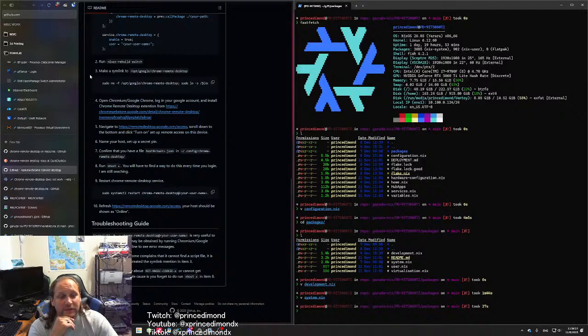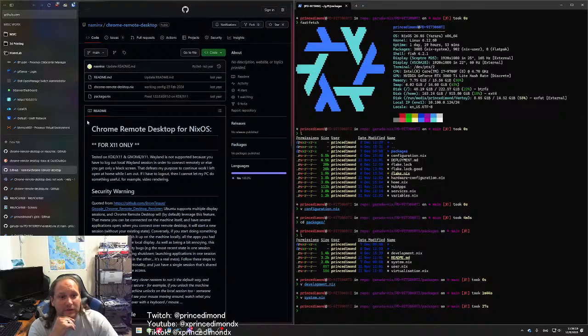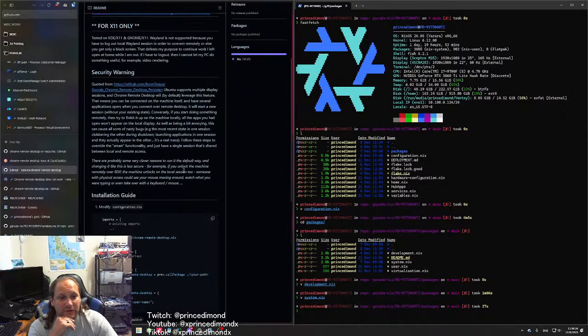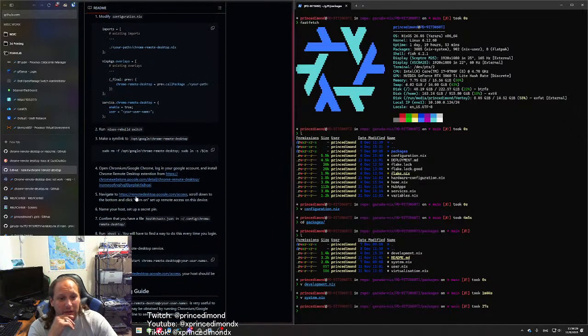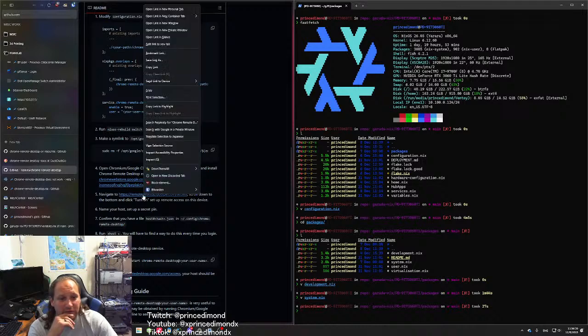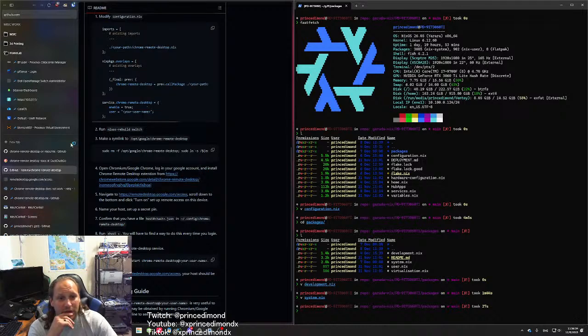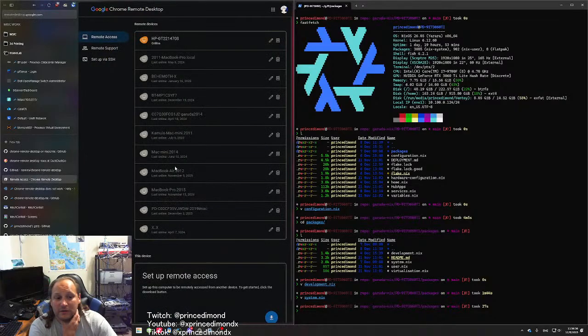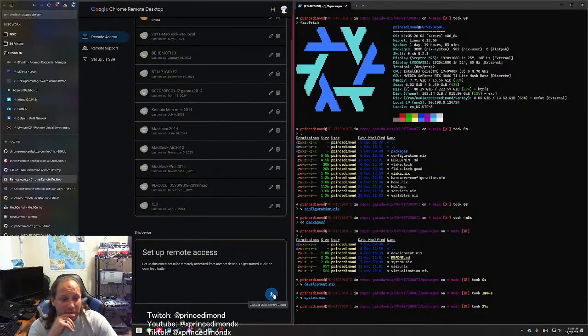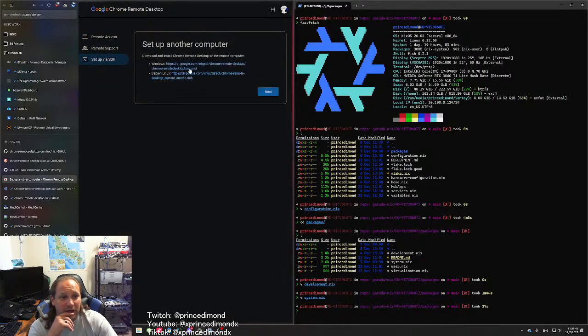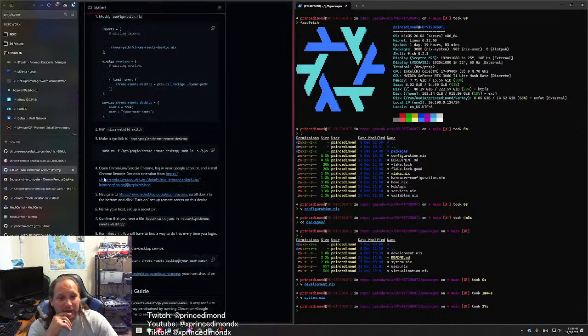This guy makes no sense. The top result is Chrome Remote Desktop for NixOS. This does not work, and I know where this site goes. If we open it, set up remote access, it wants me to download a deb file, or you can set up via SSH, and you grab the MSI or the deb, and you can't do that in NixOS. It just does not work that way.